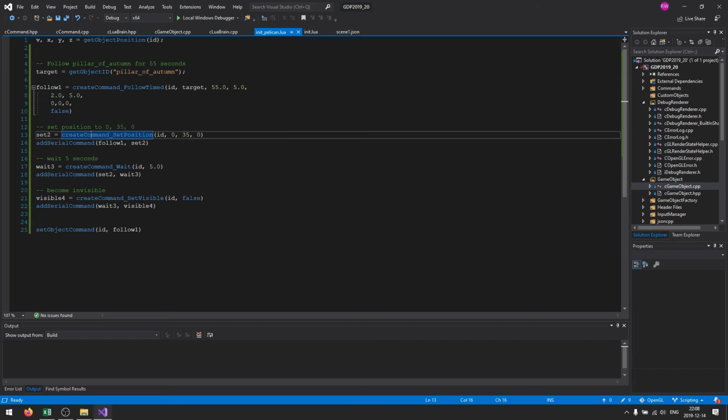And then I have a command to just set position. So after it's been following for 55 seconds, we're just going to set the position to 35 units above origin. And this is how I can add serial commands. So after this follow command is done, the set command is going to get run.